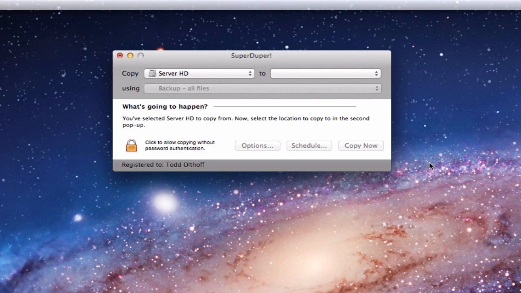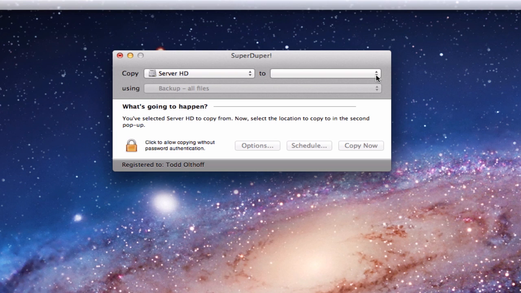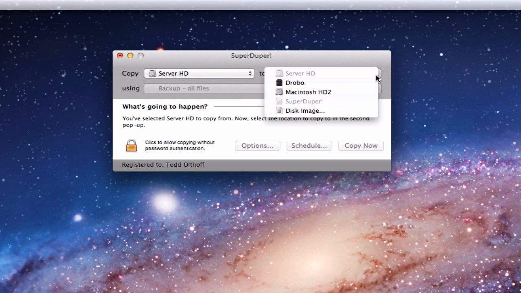Now, when you launch SuperDuper, you get this little window that comes up, and it's a very simple interface to begin to use. On the left-hand side here, you're able to select which drive you want to copy. So it's the drive that you're going to want to duplicate or back up. And then on this other drop-down, you pick the drive that you're going to back up to. Normally, you would just pick the drive that you want to back up and then pick one of the other drives you want to back up to, like a Drobo or something like that. If you do it just for a drive to drive, that works fine and you can make that happen.